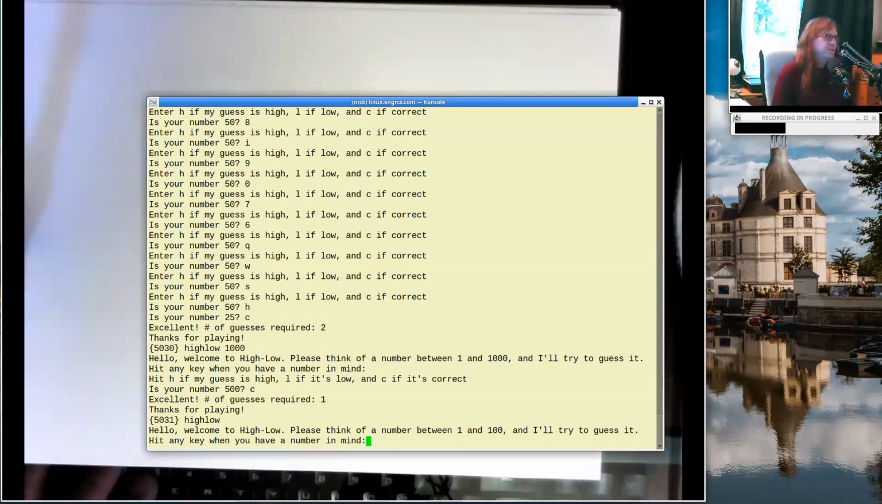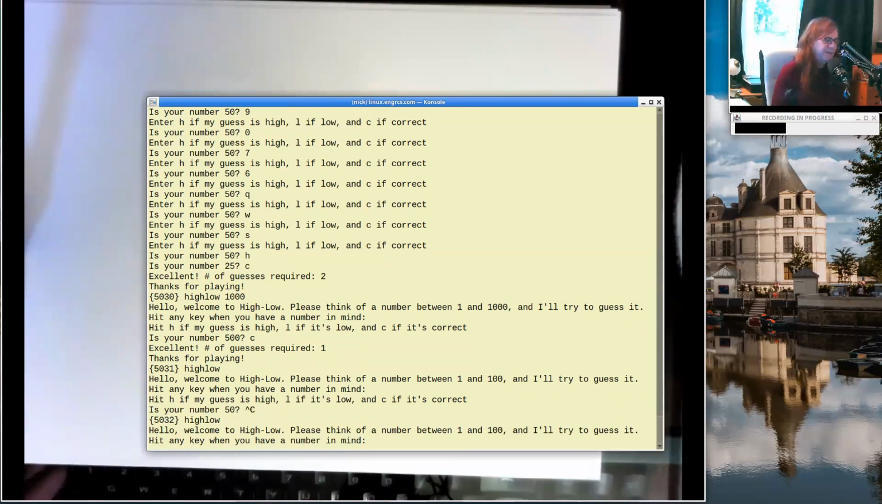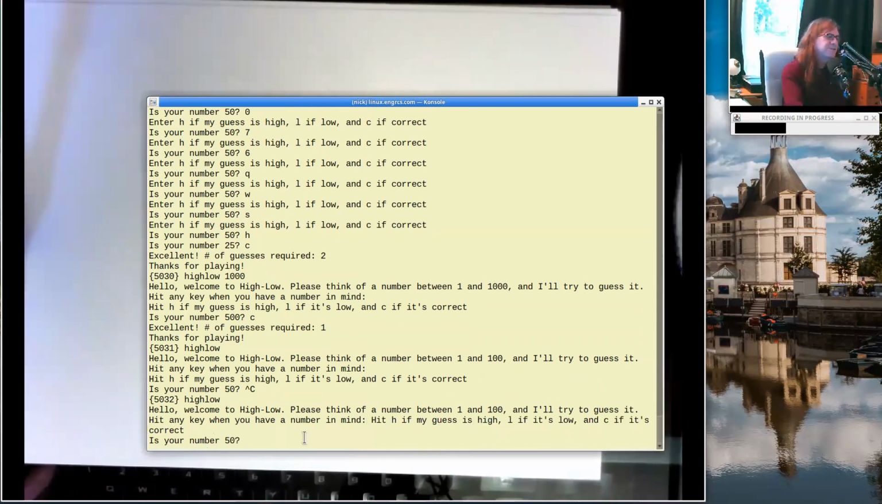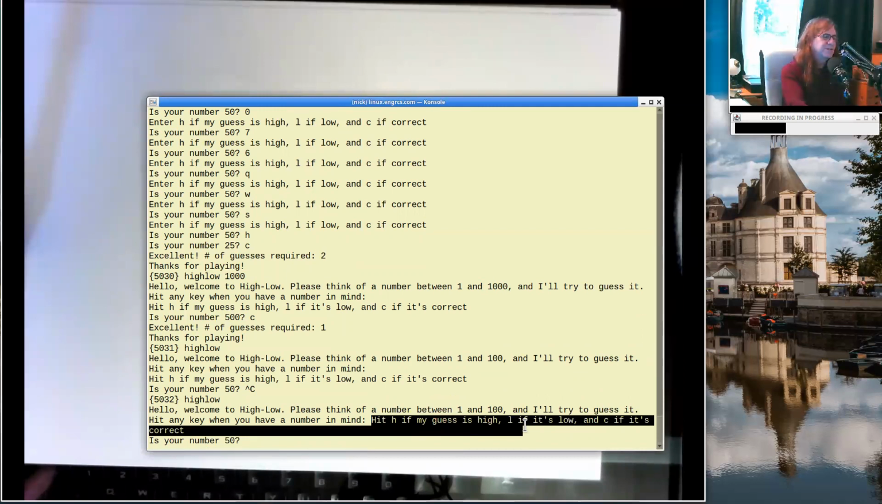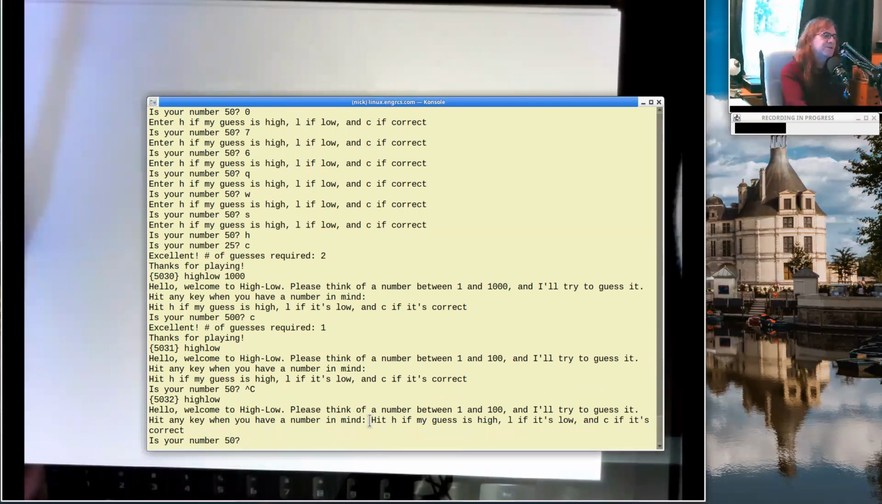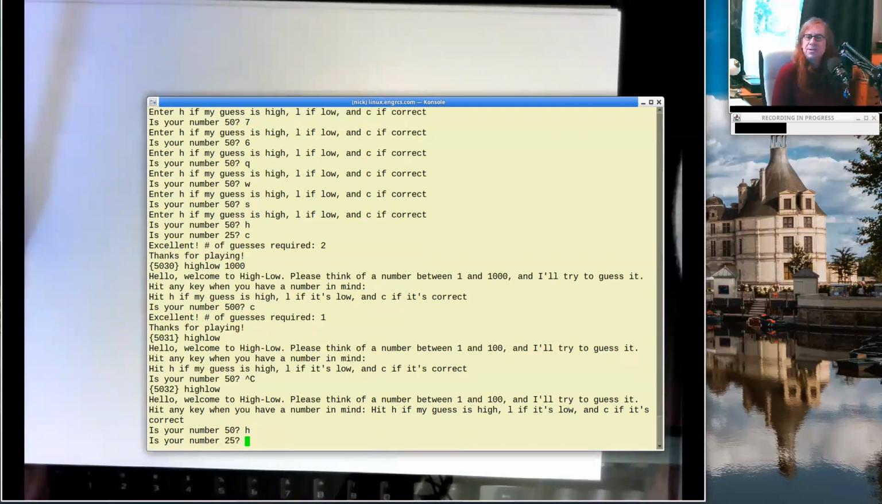And then some people are getting worried about this hit a key when you have a number in mind. If I hit an enter key, it does this. But if I hit a space bar, then my message comes out on the same line because I didn't hit an enter key. I'm not worried about that. If that bothers you, throw an echo statement in after you read their keystroke. So if I type an H, just go ahead and do an echo statement after you come back from the read to move down to a new line.